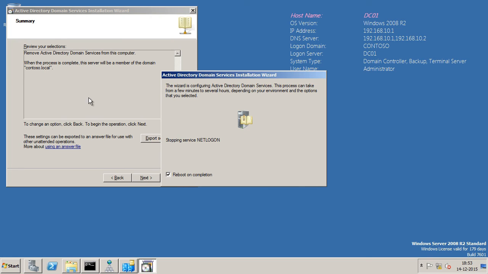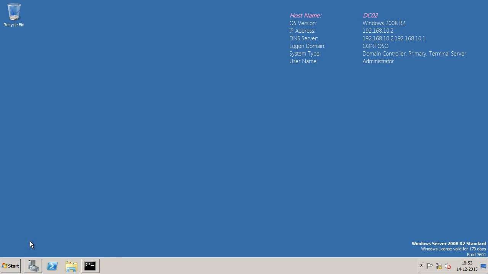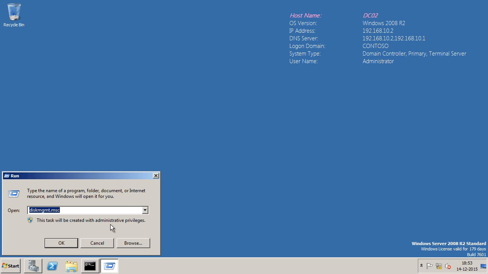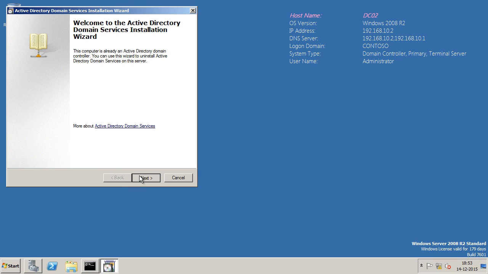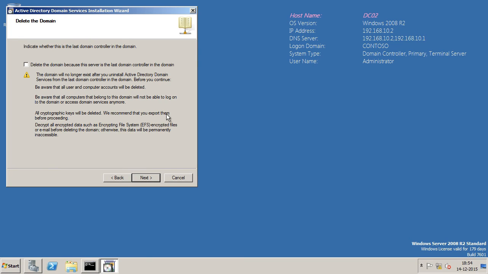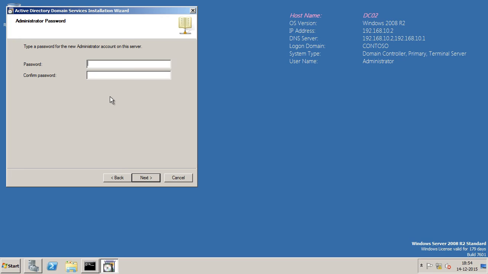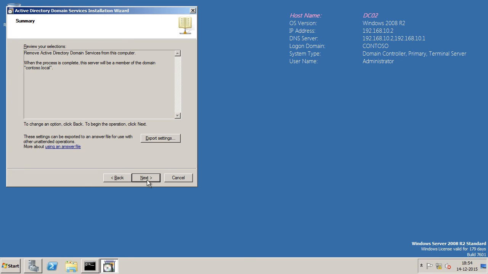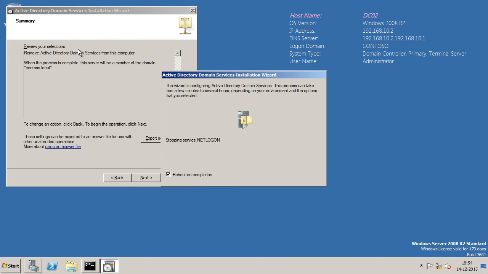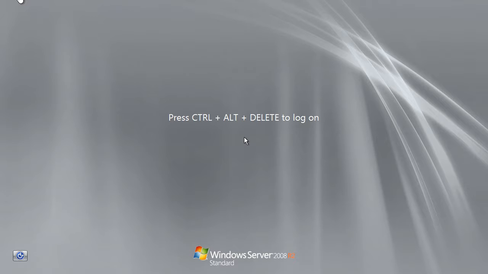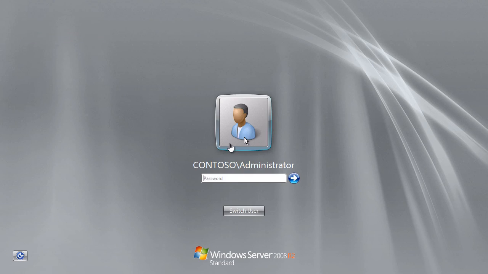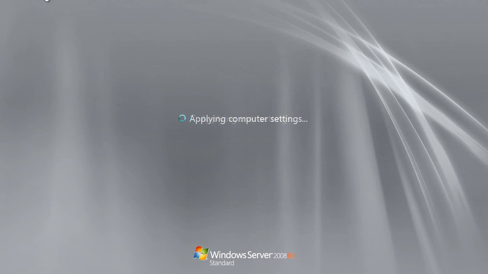So I'm going to do the same thing on DC02. I'll click Start, Run, type dcpromo. I'll click Next, and I'll not check this option. Click Next. I'll type the new password for the server, and I'll click Next, and I'll click Next, and I'll select Reboot on completion. Let me come back to DC01. So it has been completed. So I'm going to log in again. So now it's a member server and not a domain controller.